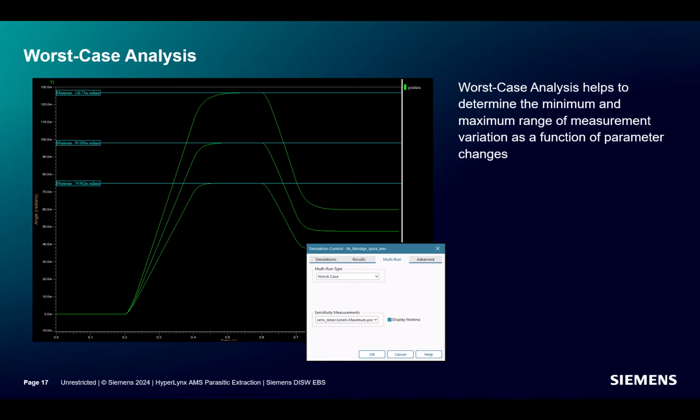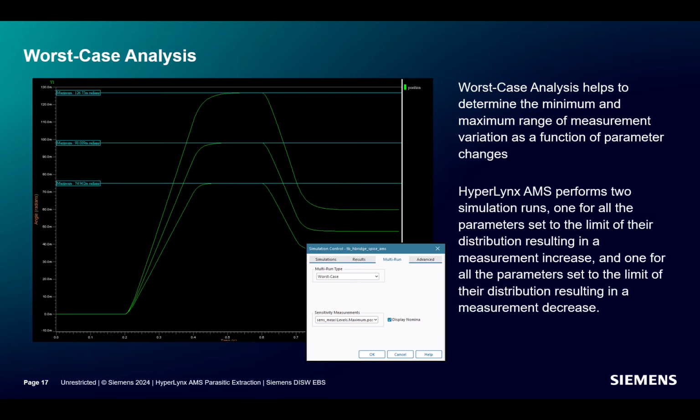The worst-case analysis determines this relationship for each parameter in a design that has a distribution specified for it. It ignores all other parameters, even if they were used in the sensitivity analysis. The result is that Hyperlinks AMS performs 2 simulation runs, one for all the parameters set to the limit of their distribution resulting in a measurement increase, and one for all the parameters set to the limit of their distribution resulting in a measurement decrease. These are the worst-case limits for that particular design. An optional nominal simulation can also be performed to view along with the worst-case analysis waveform envelope.